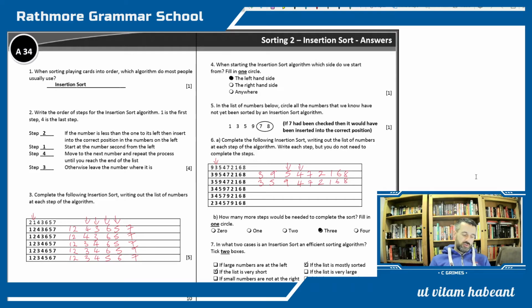I'm now looking at 4. 4 needs to be inserted into place. 3, 4, 5, 9, 7, 2, 1, 6, 8. I'm now looking at the value 7. 7 is less than 9, it needs to be inserted. 3, 4, 5, 7, 9, 2, 1, 6, 8. I'm now looking at the element 2. It's less than all of them, it needs to be inserted. 2, 3, 4, 5, 7, 9, 1, 6 and 8. Those values are in place.